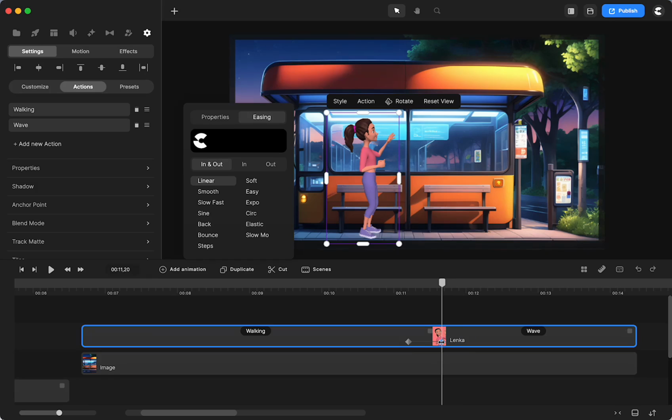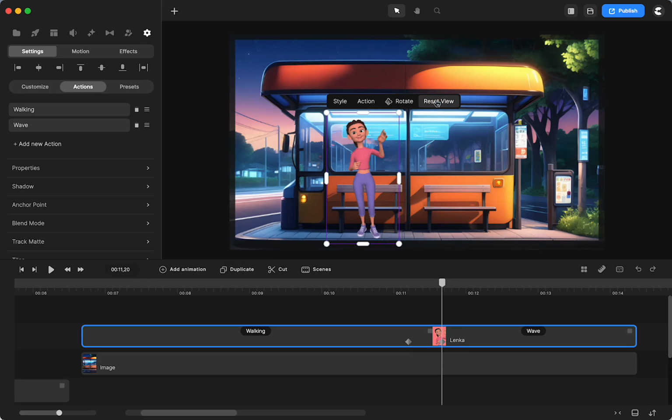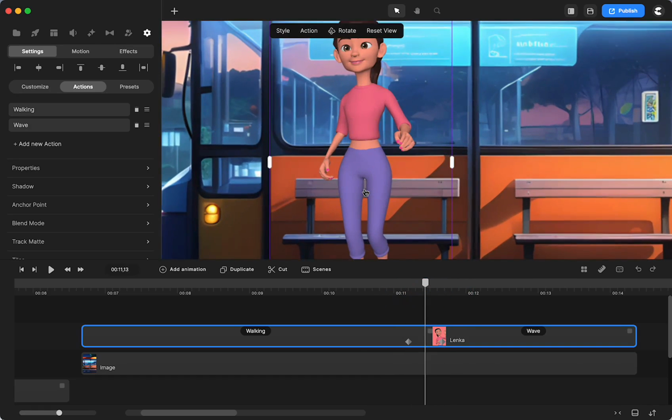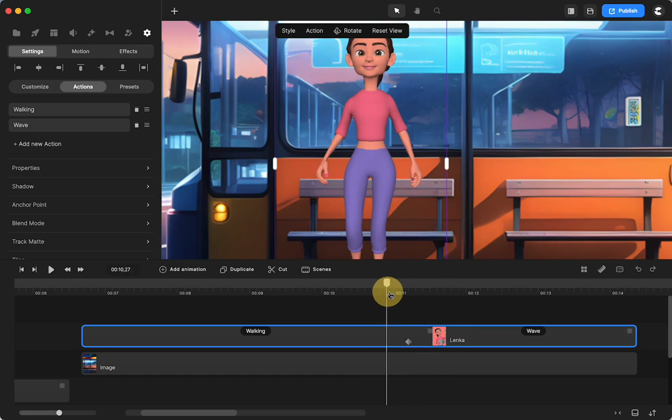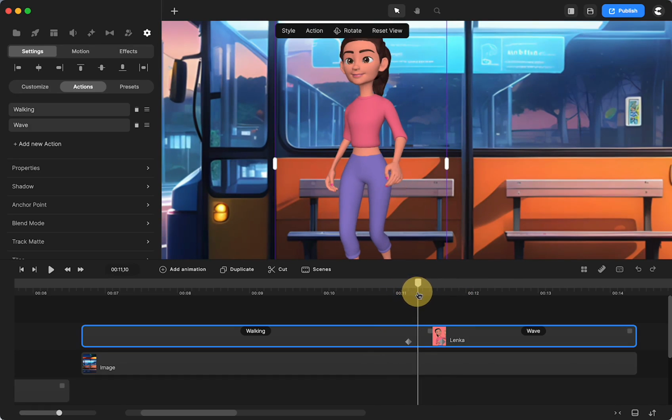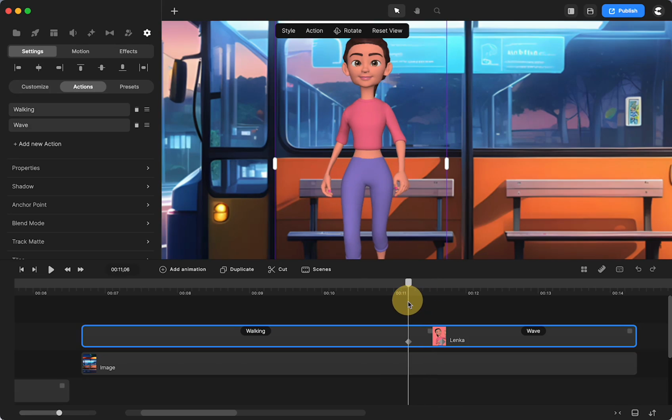I'm going to go to the end, and I'm just going to click on reset view. I don't have to turn her and rotate her. I can just do reset view. Now she walks up and she waves. But if you look at her, she turns a little before she waves. So we need to just fix where our keyframe is.